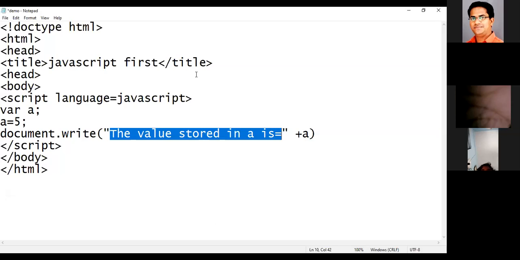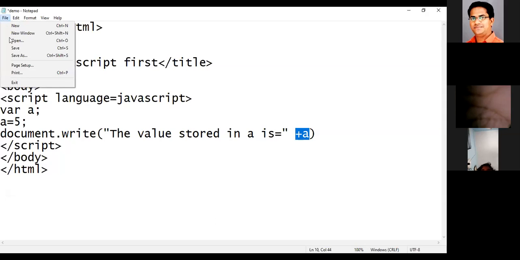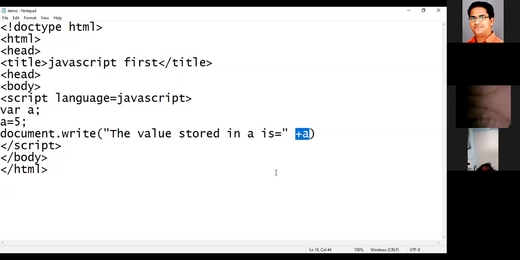Similarly, when you execute this code, you will get "the value stored in a is equal to" on the screen, and then the value substituted to a will display. Okay, now we'll check the output again. I'm saving this file and I'm checking again in Internet Explorer.